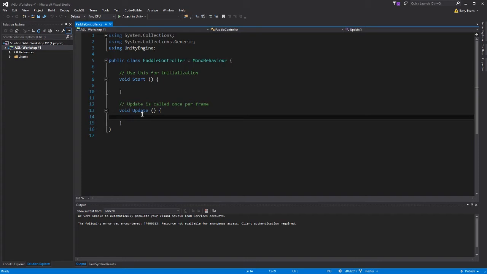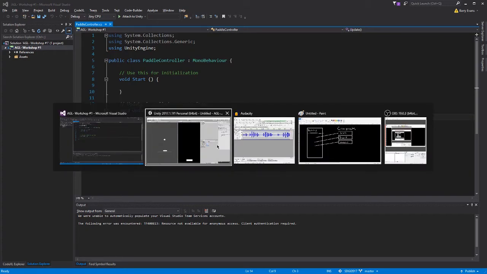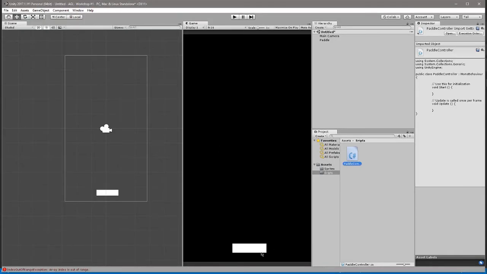For instance, input, like if you want to see where someone's mouse is at a specific moment, that's going to go in Update. Or if you want to get a key press, that's going to go in Update. If you want to move something around or do physics, that's going to go in an Update function. So those are our two main functions here. Let's think about what we're trying to do. We're trying to get this paddle to move with our mouse.